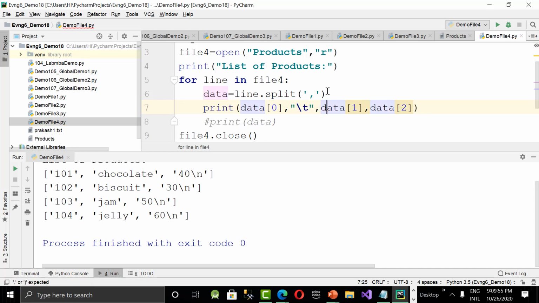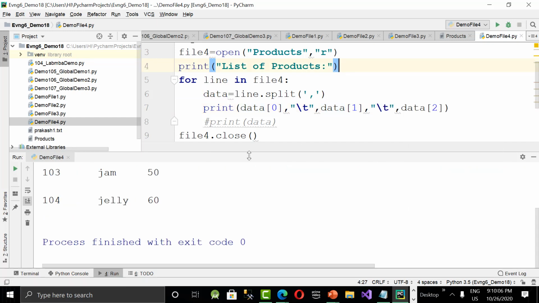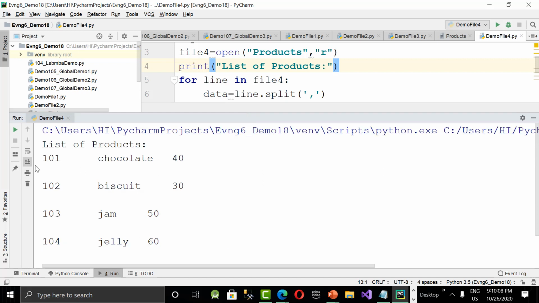Now let's run it and check it out. What is printing all? See the output. List of products. 101 chocolate 40, 102 biscuit 30, 103 jam 50, 104 jelly 60. So in this way, we can print all the products from a CSV file or comma separated values.